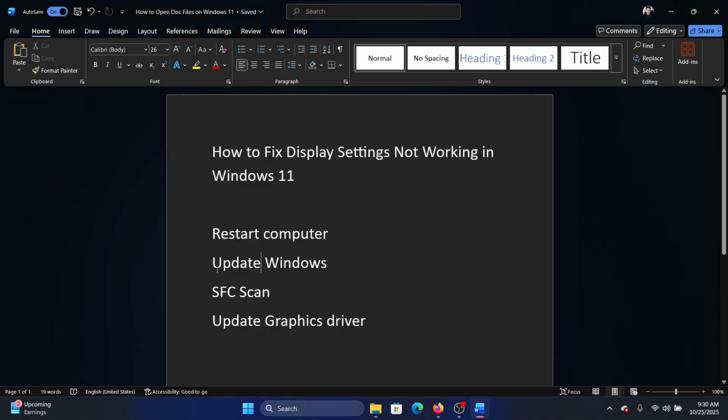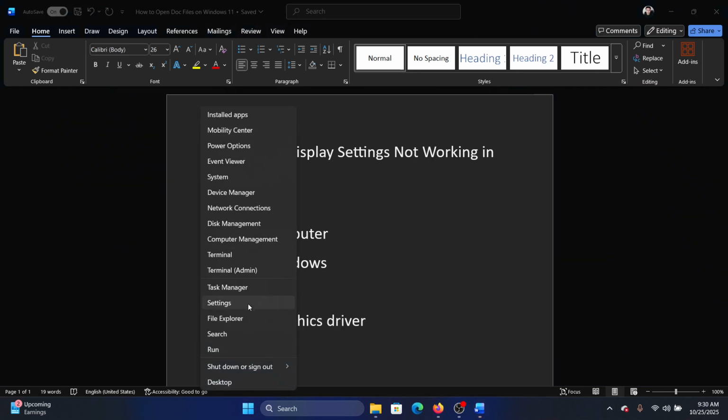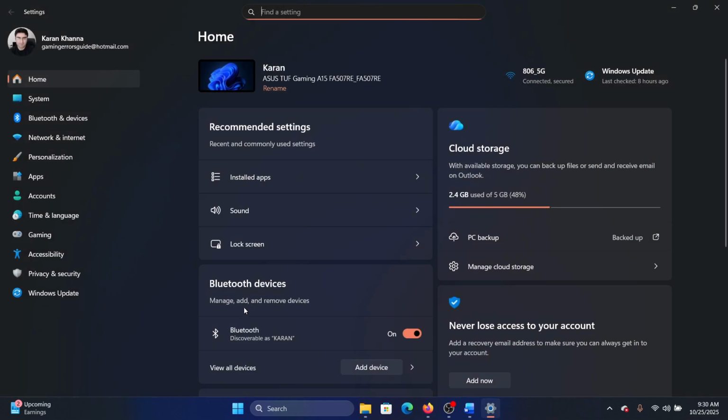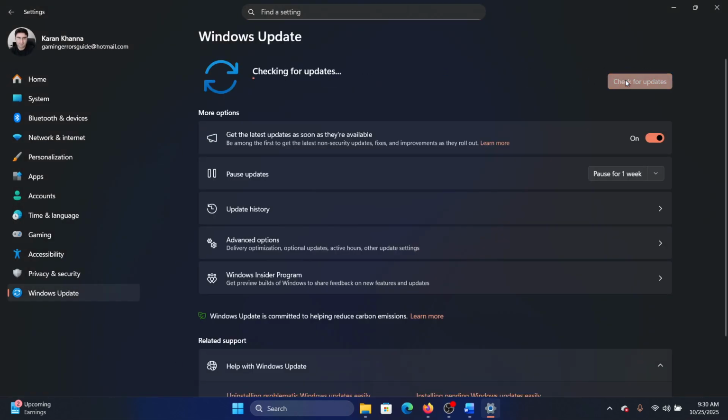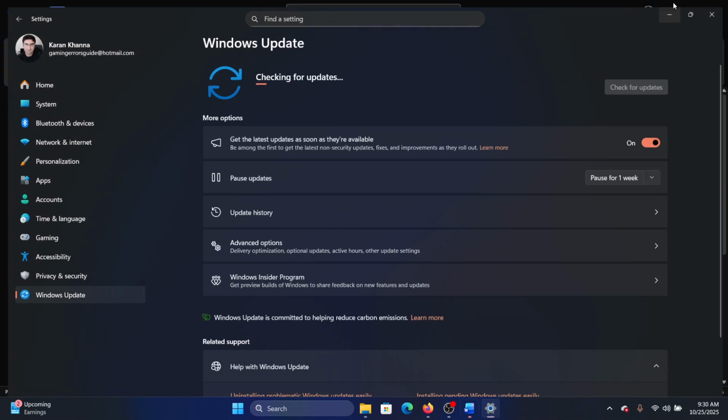The next solution will be to update Windows. So right click on the start button, select settings, go to the Windows update tab and click on check for updates in the right pane.